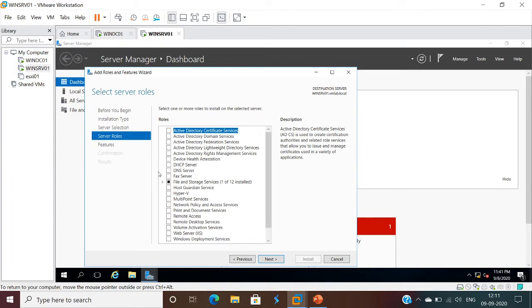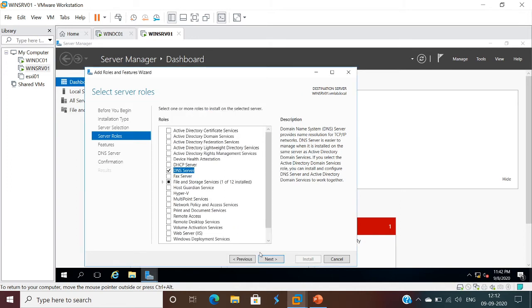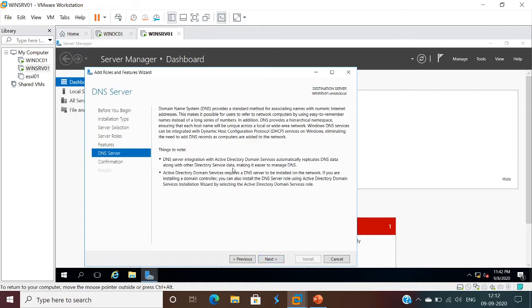Now we got the page where we see the roles. We can see so many roles over here. So we are installing the DNS server role. Let me click on the DNS server role. The moment you select the DNS server, a pop-up will appear, the Add Roles and Features Wizard. You can see it adds features that are required for the DNS server. So we are adding the features. Click next. Click next.